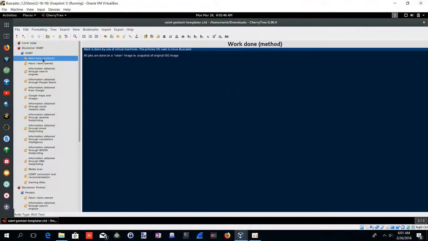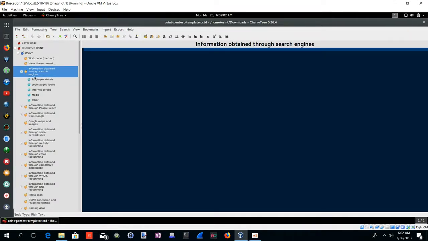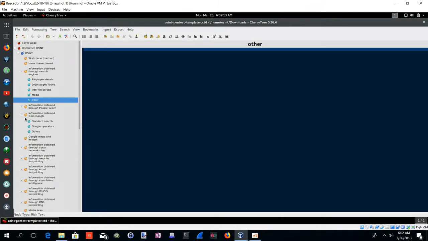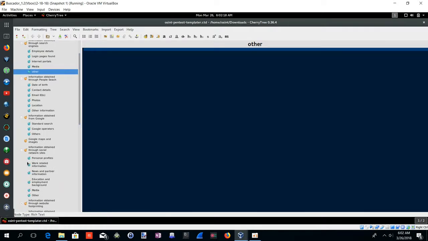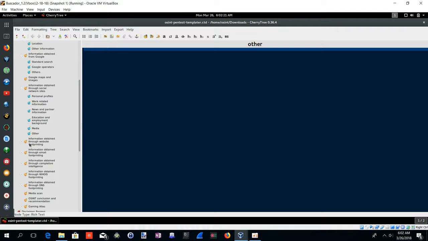So, other than that, in here I have work done, Have I Been Pwned, which you're going to be taking a look at in the later sections. And in these subsections, you can create other subsections. So information obtained through search engines, you can see I have another page for employee details, login pages, internet portals, media, and other stuff. So as you can see, there's a lot of information here that you could break out and put in there, which is fantastic.